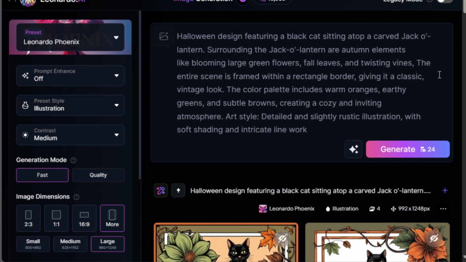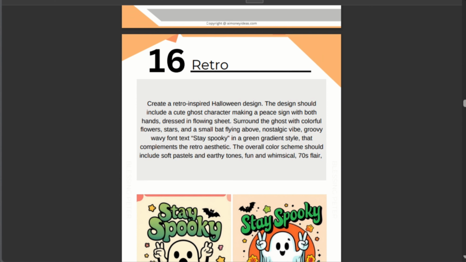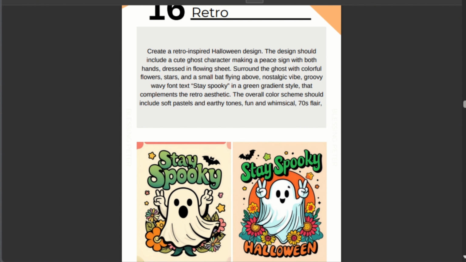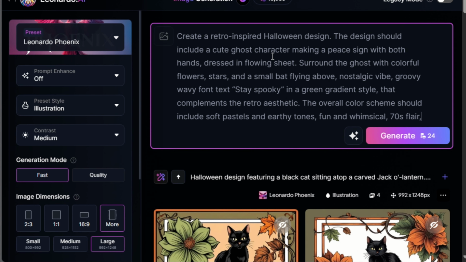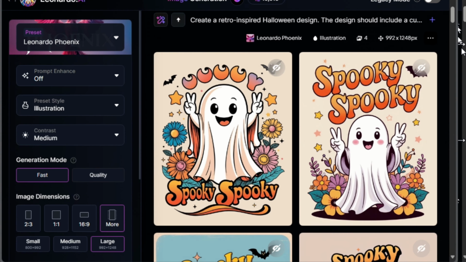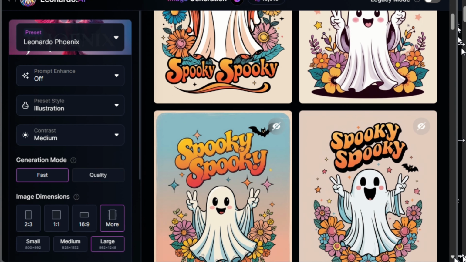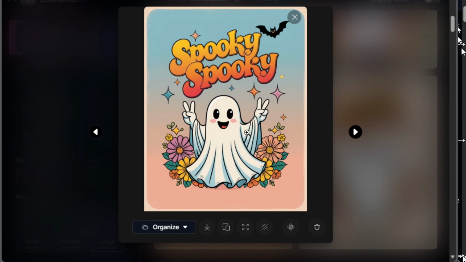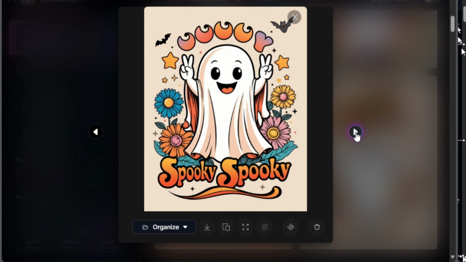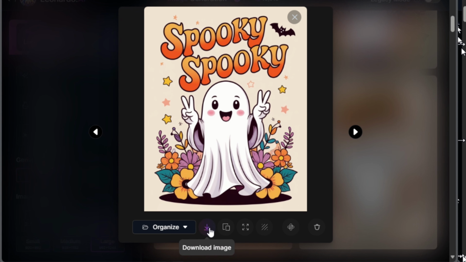The next popular Etsy Halloween t-shirt design I'll be making is going to be retro-inspired. This is a timeless niche and people love to buy these t-shirts because they never go out of style. To make the design, I'm just going to copy this prompt and change the text to "spooky spooky." Then generate. I am a huge fan of the retro Halloween niche. I just love the colors and how calm these designs are. I'll just go ahead and download the one I like.